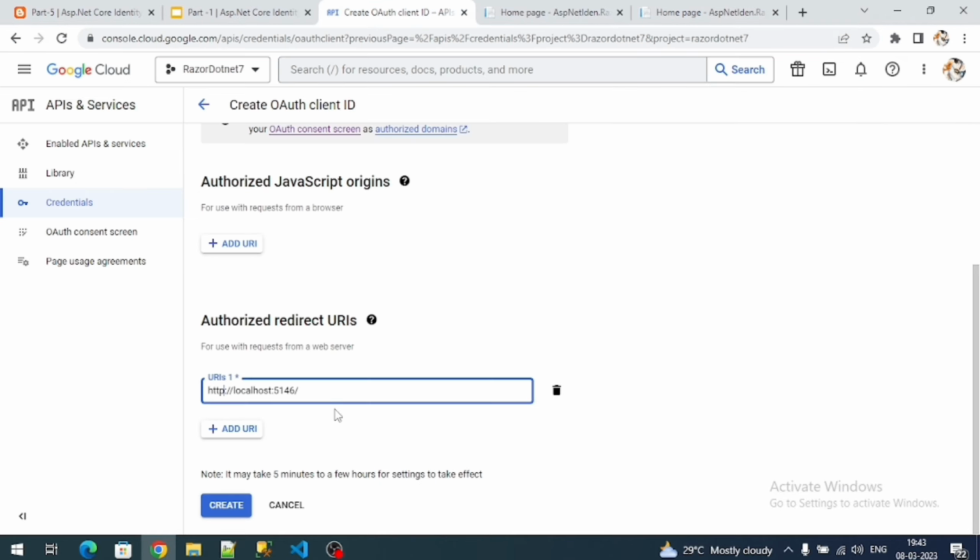Copy that and add it here. And there is a default path at the end of the URL we have to specify. That is signin-google. Okay, that is the default path. Here in real time, you have to give your domain slash signin-google. That is the default path. And now click on create.